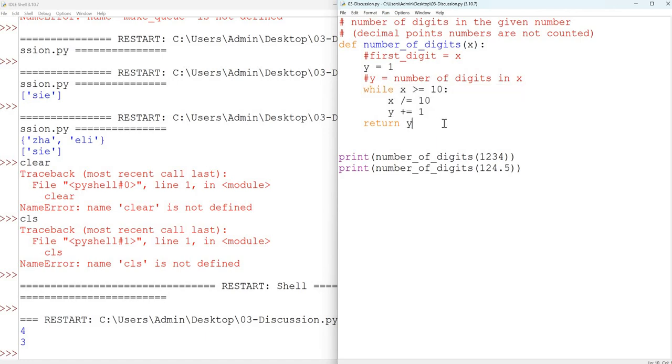Because if the number is 1, 2, 3, 4, 5, 6, 7, 8, 9, it is of only one digit. They all have one digit. And then if it is greater than or equal to 10, you are going to divide it by 10 here, and then you increment y. Once you divide and increment, you repeat again. The loop repeats until the number is less than 10, which is x less than 10.